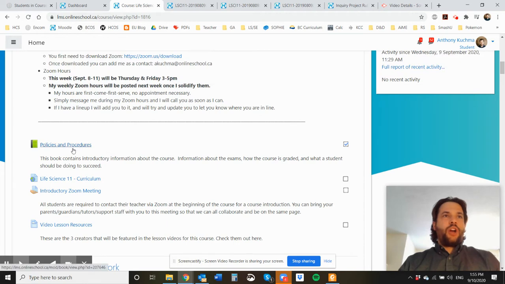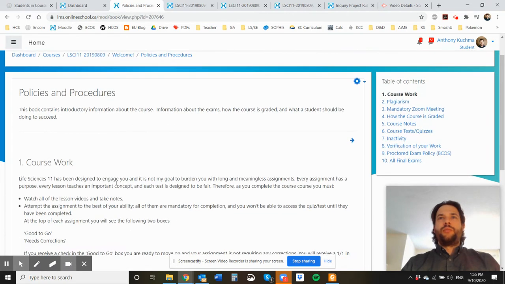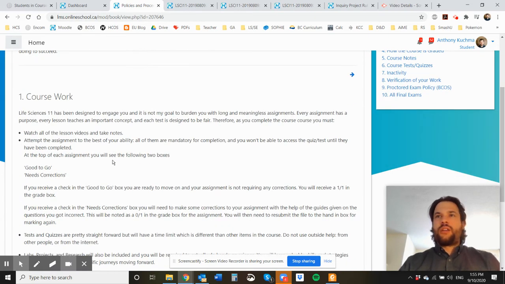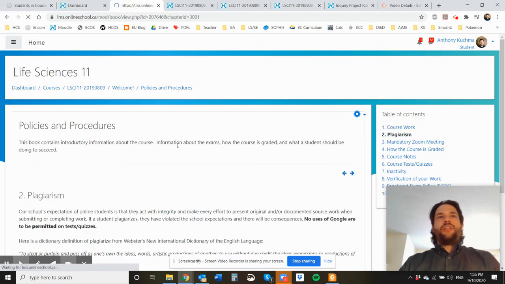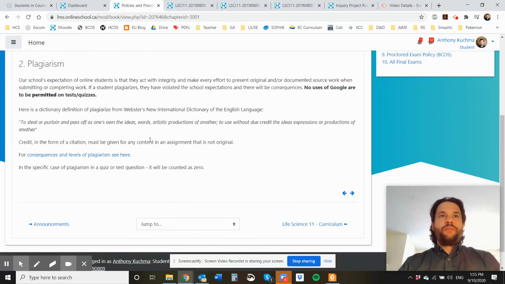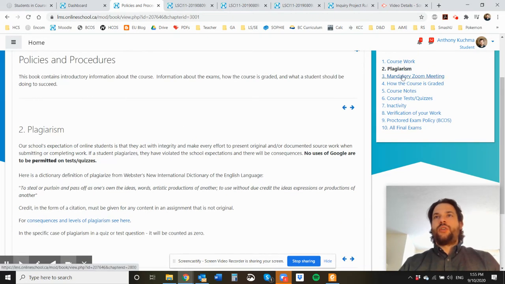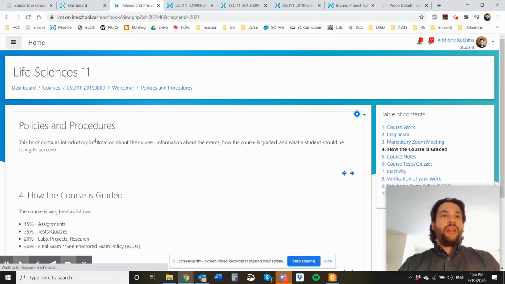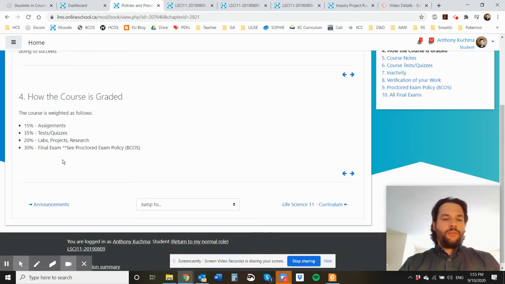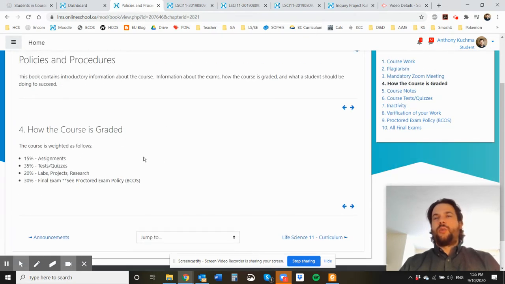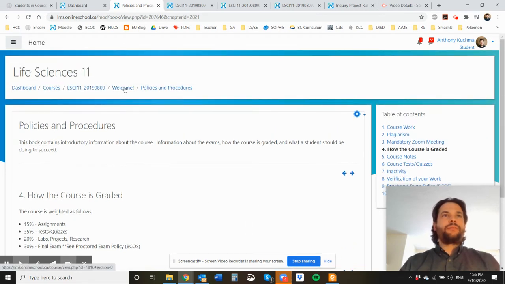I'm not going to go through all of the policies and procedures, but it is important for you to go through and read them all. Things like how your coursework is done, how I do not want any plagiarism in the course, the mandatory Zoom meeting, how the course is graded. You'll find where all the weights are, so that you know how things are weighted that way. How the course notes are, the tests, quizzes. You might get popped out of the course if you're inactive for too long. Final exams, all that kind of stuff.